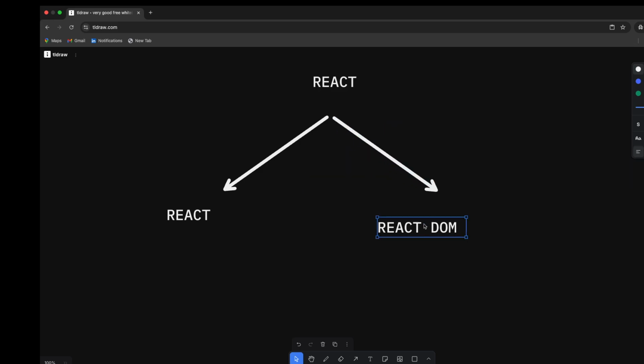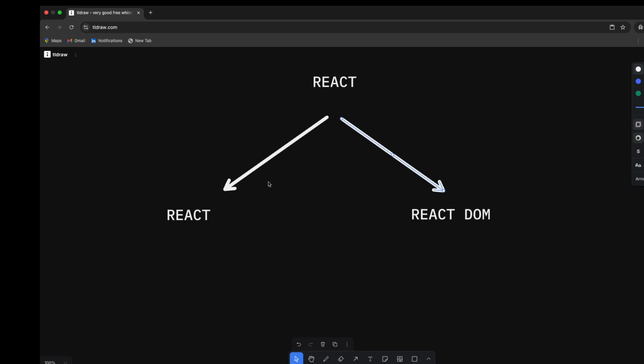So yeah, React has two things: React and ReactDOM. Now both libraries are available as scripts from the Facebook CDN. We'll see what CDNs are, content delivery networks, in the networking section.